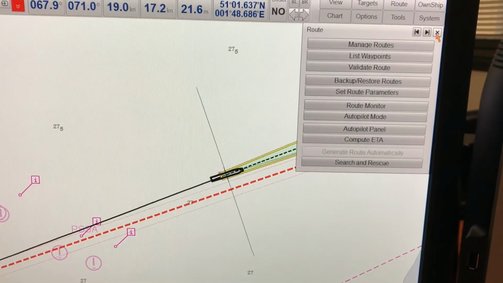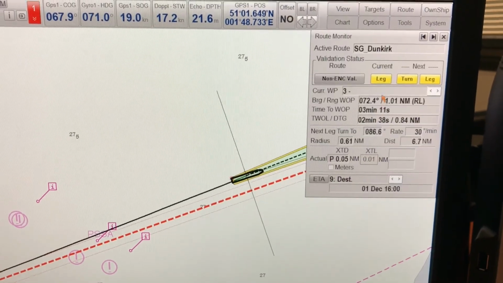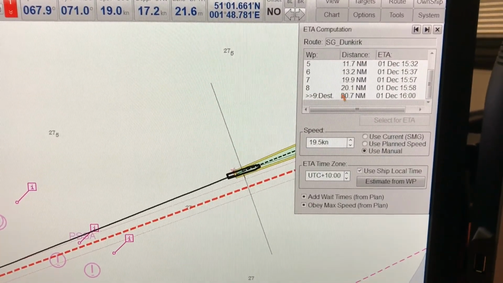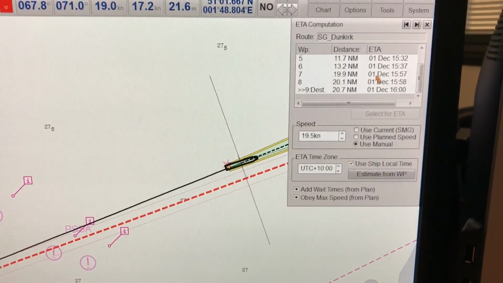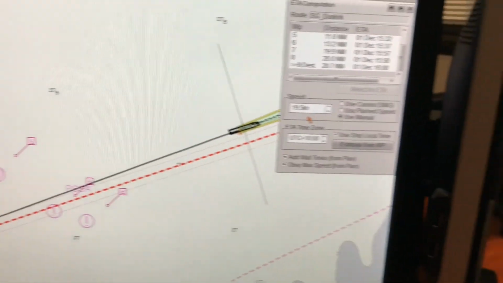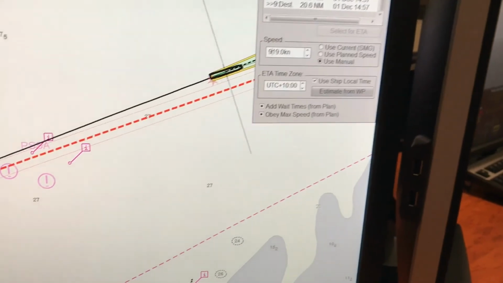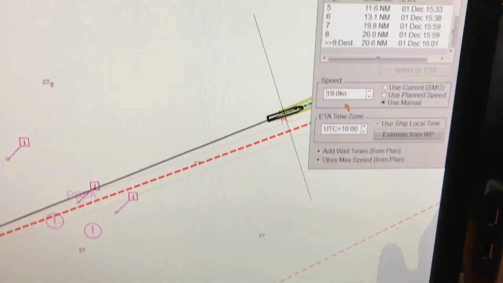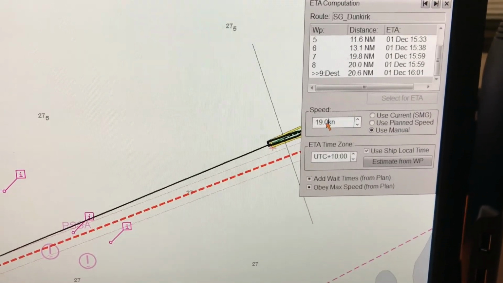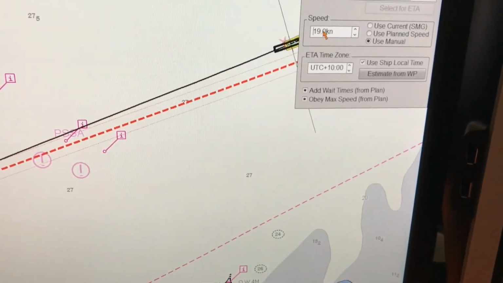Once again, you go to route, and then you go to route monitor, and you can see here the vessel's name or the route name, and the ETA. You can click on the ETA, and then you can see here based on different speeds the ETA is given. This ETA is to the final destination, of course. Here I will make a very bad attempt at changing the speed, and the reason is that I'm trying to record and type at the same time, but you get the idea. You have the option of inputting any other speed if you want, other than the ones given in the list above, and you can use your current speed made good.